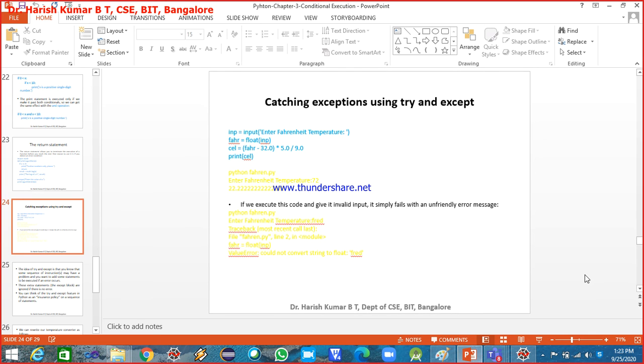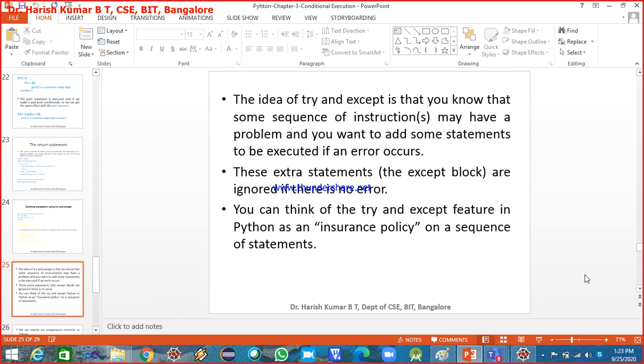I think this is appropriate. So the idea of try and except is that you know that some sequence of instructions may have a problem, and you want to add some statements to be executed if an error occurs. So that is try and catch. If any runtime error occurs, you have the statements which are written inside the except block. These extra statements in the except block are ignored if there are no errors.